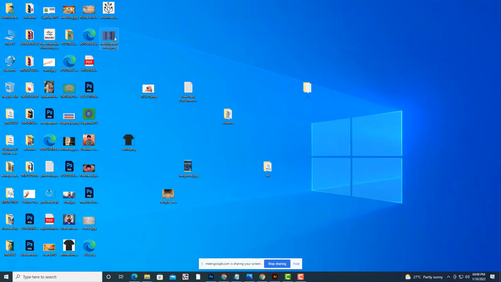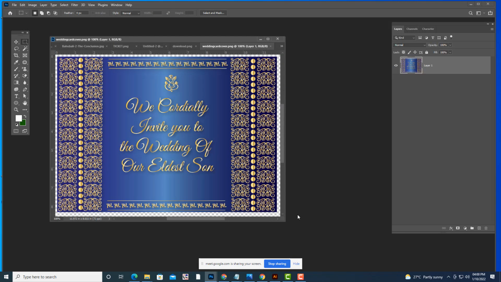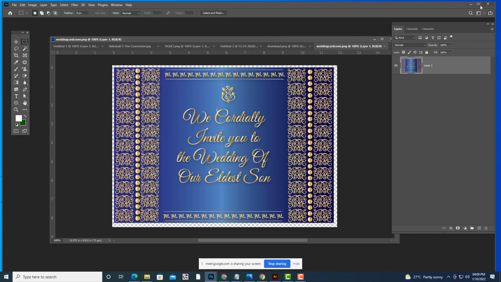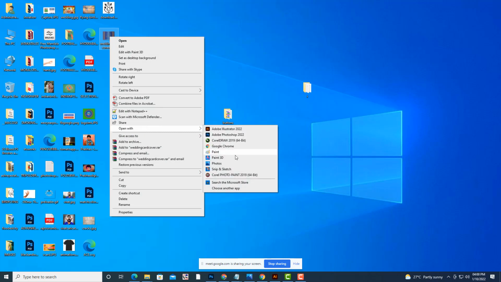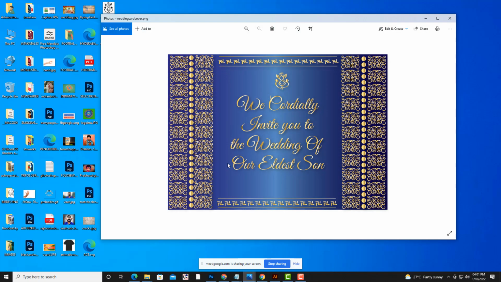So where is ours? Here. We can just simply right click and open it in Photos. See here. Are you able to understand, Sunita and Pramod? Yes, sir. So this is a wedding card cover that we have done using brushes.